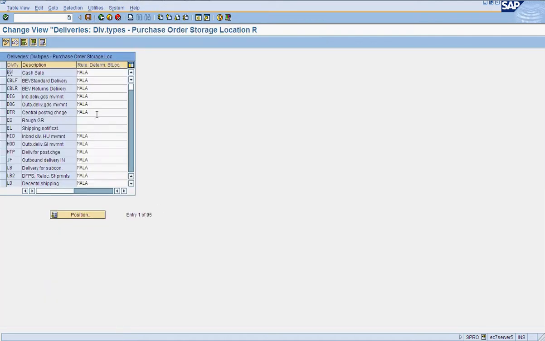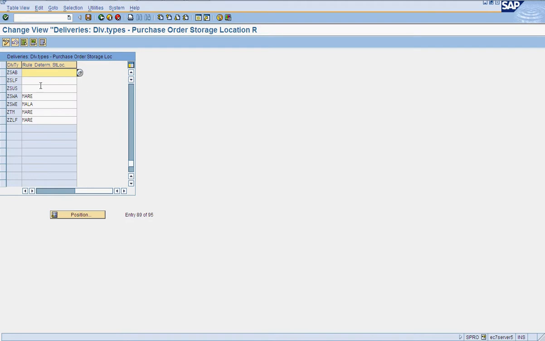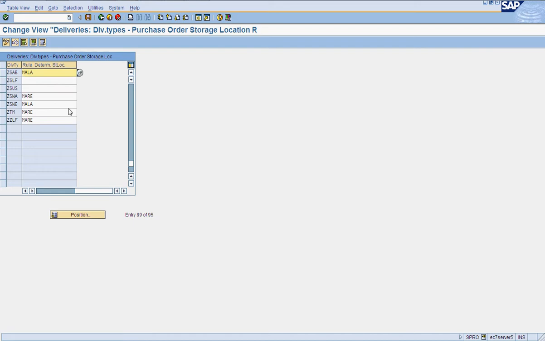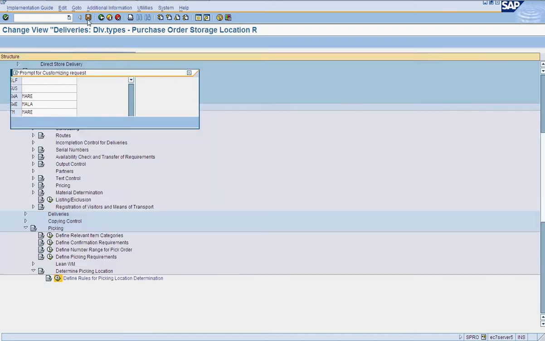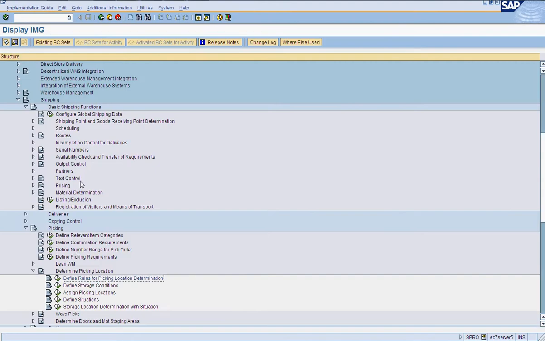We have to define the rule first. What is the rule for our determination? For Z sub as delivery, we have to define the rule as shipping point, plant and storage conditions, and then assign the picking location.